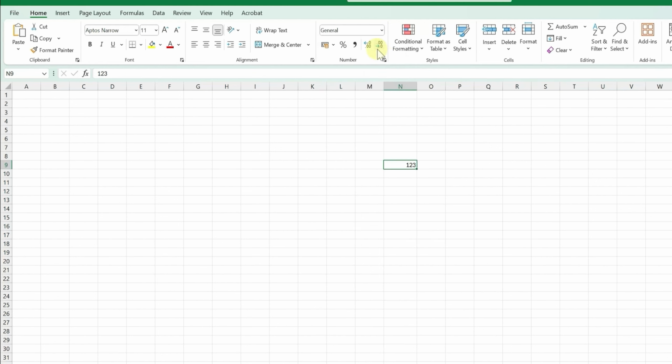And that's the basics for now. I'm just going to change that back to general. And then I'm going to click on that cell and just tap delete on my keyboard, which deletes everything in the cell.